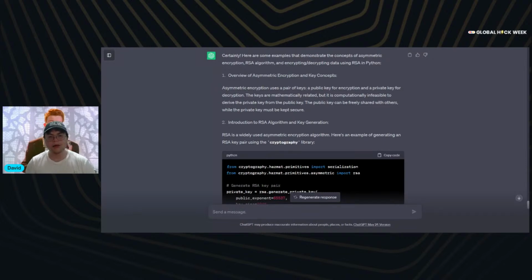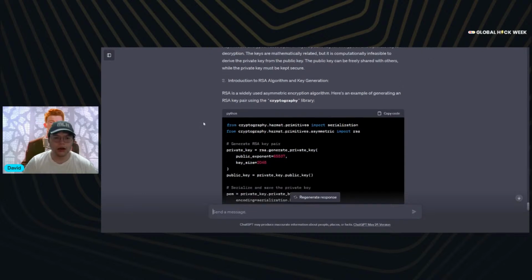So asymmetric encryption uses a pair of keys: a public key for encryption and a private key for decryption. The keys are mathematically related, but it is computationally infeasible to derive the private key from the public key. The public key can be freely shared with others, while the private key must be kept secure. RSA is a widely used asymmetric encryption algorithm. Here's an example of how we can generate an RSA key pair using the cryptography library.